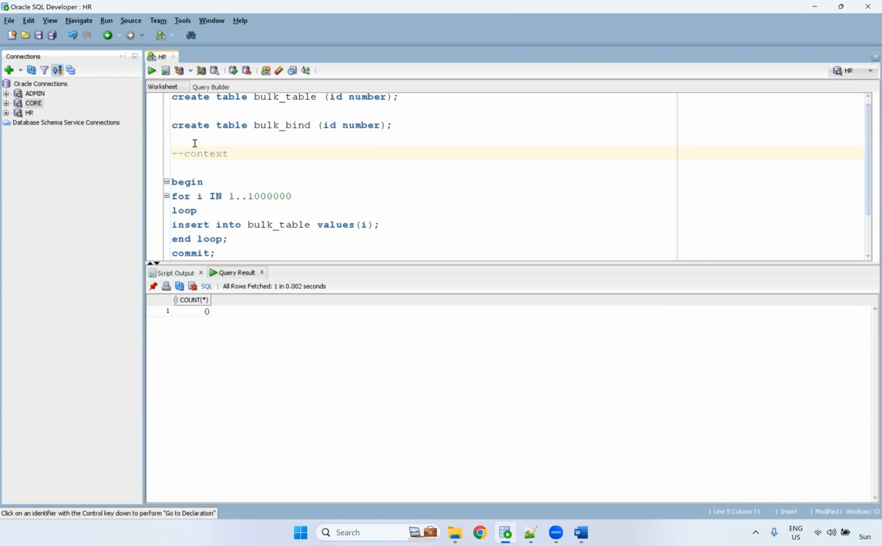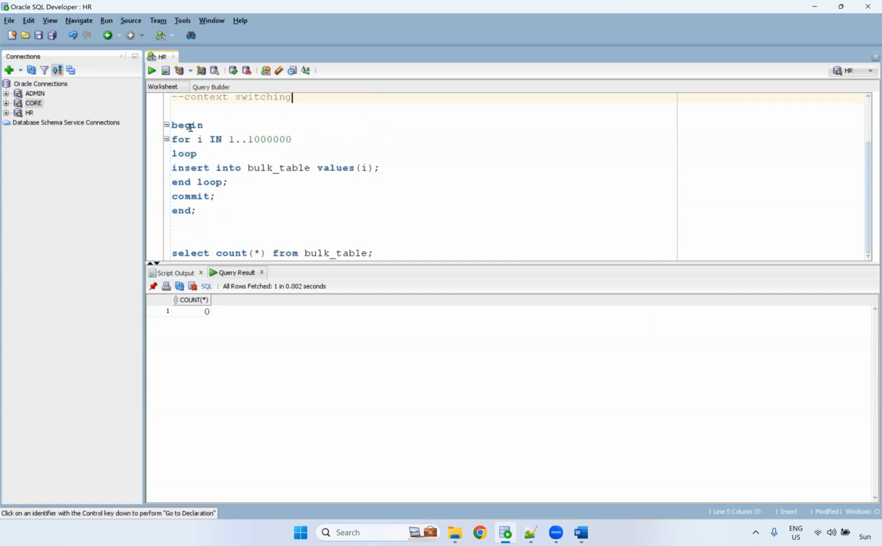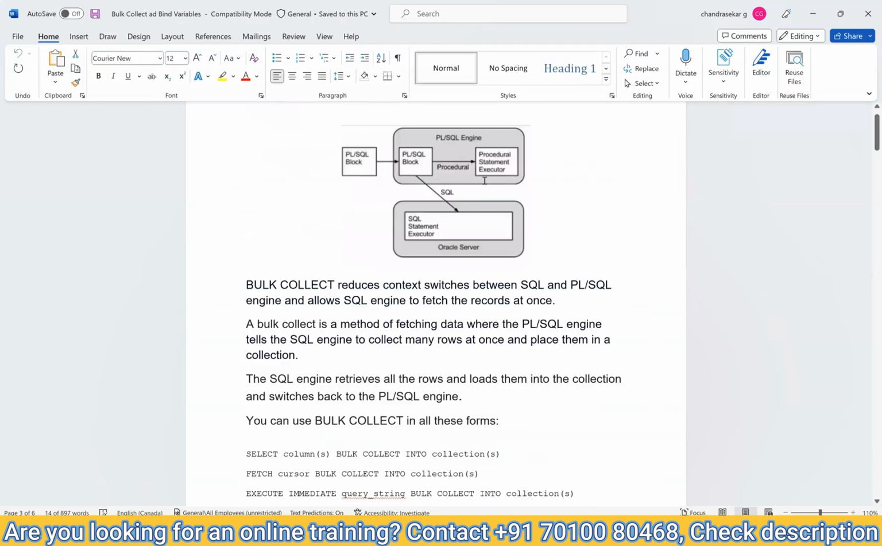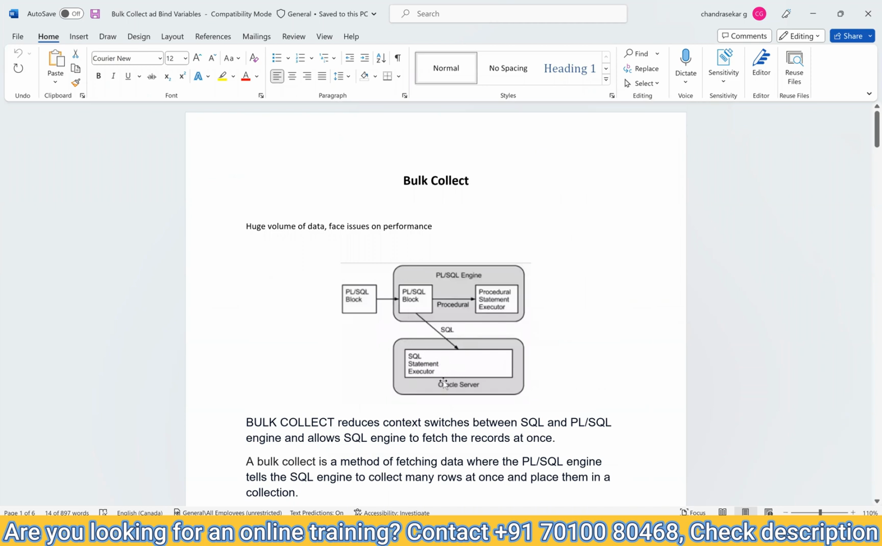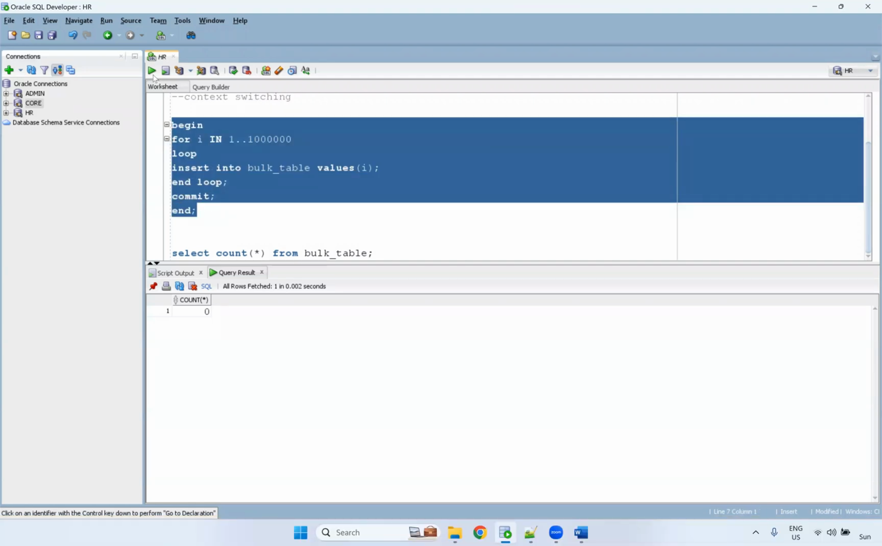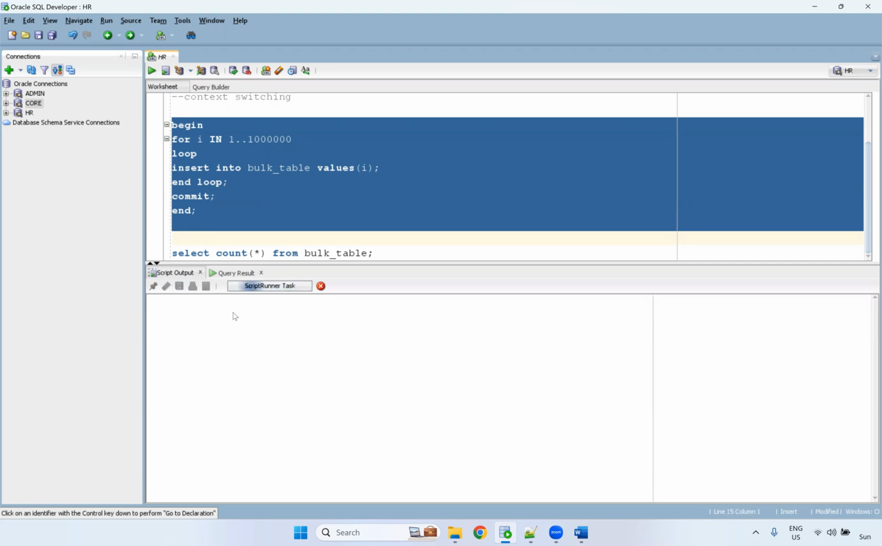Why is it context switching? If you see this, in begin I'm using a PL/SQL statement. The for is like a PL/SQL statement, and in this PL/SQL statement I'm calling a SQL statement. The for I in loop will be taken care of by the PL/SQL engine, but the insert statement will be taken care of by the SQL engine. So 1 million times, row by row, the context switching will happen from one engine to the other. The SQL engine only processes the insert statement, but the increment is done by the PL/SQL engine. So if I execute, it will take more time. You can see this context switching is happening and it is taking a lot of time.